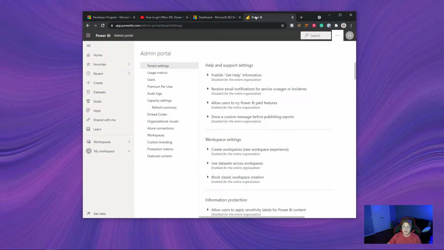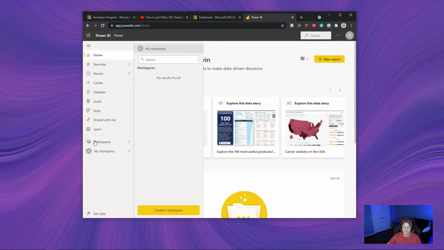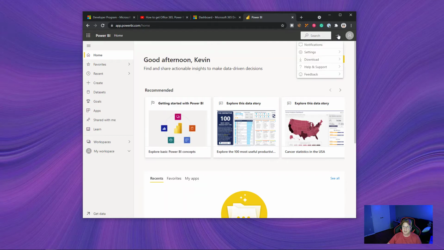But what about Power BI? What does that look like? Well, when we come here and we come home, we'll see it looks just like all the other Power BIs. You'll have no workspaces.